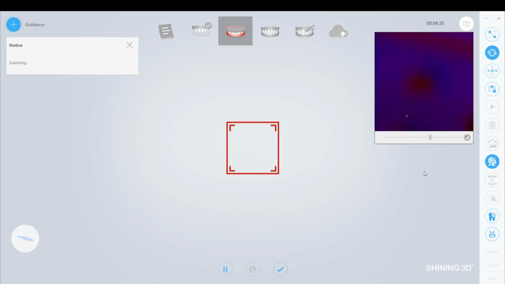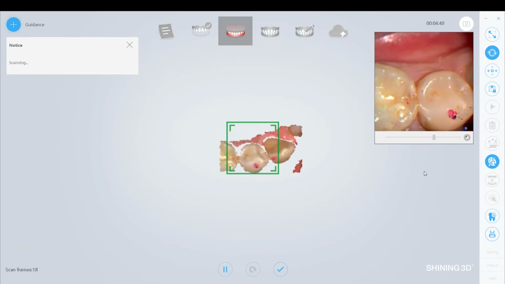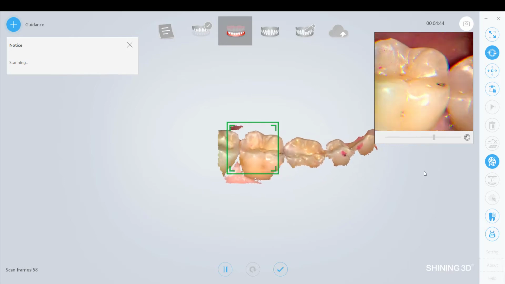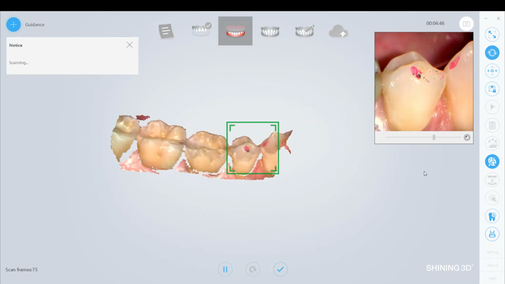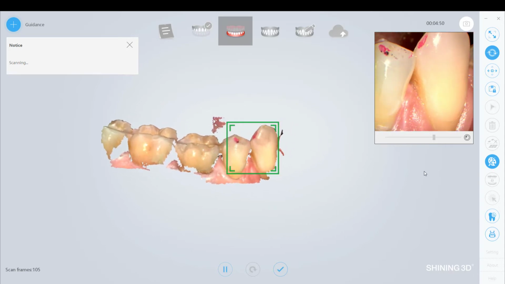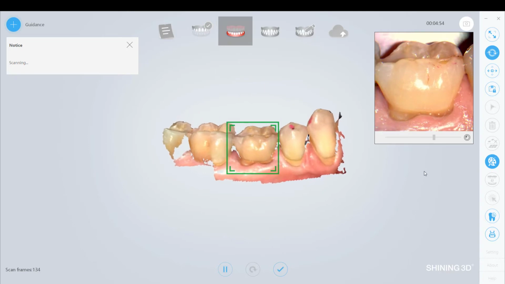So with the Isolite in place, again, I've done no editing. You can see how long this takes. I'm going to go ahead and scan the lower arch. Here, we're not scanning any margins. We're not scanning anything of importance. So we just want the occlusal surface and the buccal surface. Generally, I just scan those areas. You don't even need to capture the lingual.